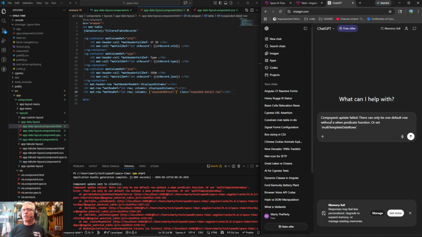Okay, so I'm seeing this. I am working in Angular 21 with a mat table, and I want to create detail rows.